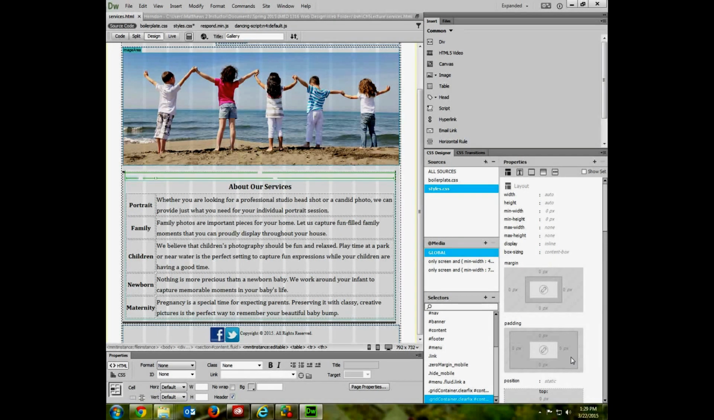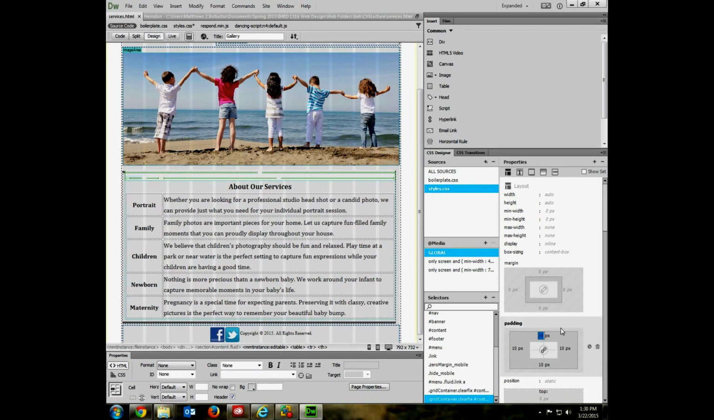Okay, and we're going to go down to padding. We're going to click here in the center, I'm on page 254 at the bottom, to change all of them at the same time. And it really doesn't matter which one you choose, but choose one of them. And we're going to change it to 10 pixels. And as you can see, it changed all of them when I changed that one, because I chose to link them all together at the first.